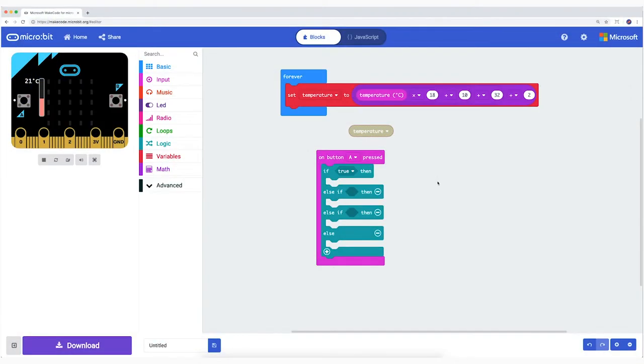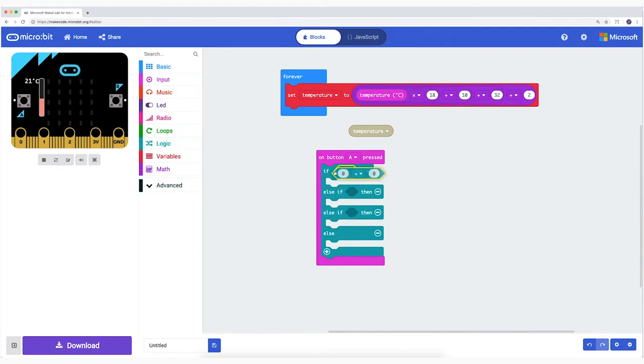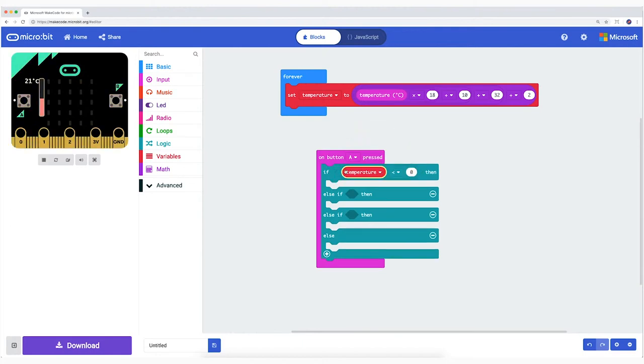From logic, I take the block 0 is smaller than 0 and drag it to the spot of true. From variables, I take the variable temperature and drag it to the first 0. I change the smaller than to equal to or larger than. I change the second 0 into 75.